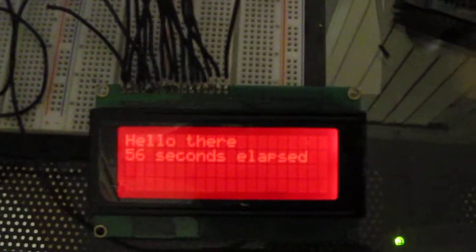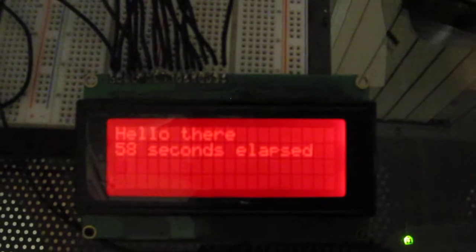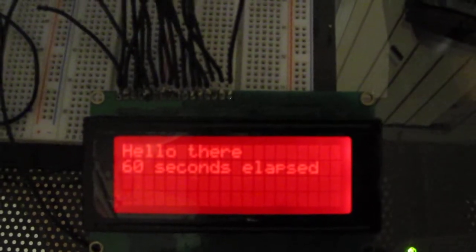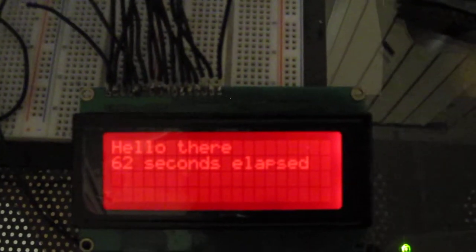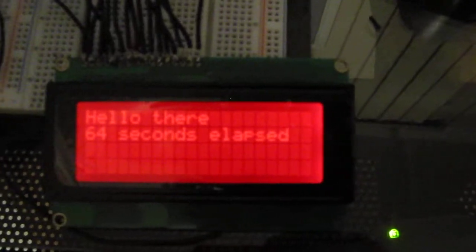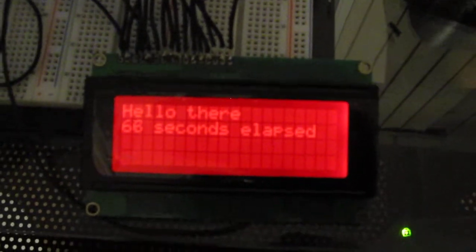And all of this is documented, and it's just fairly standard connections, not many connections, and you can just see that it just keeps counting the number of seconds, and it just goes on. It doesn't stop, it just goes on until it is stopped.